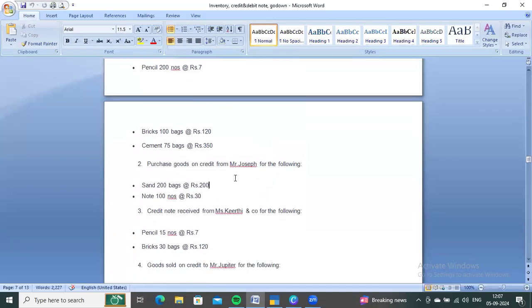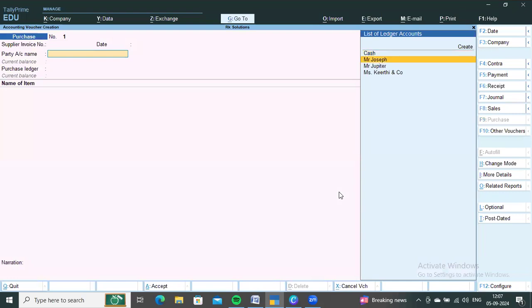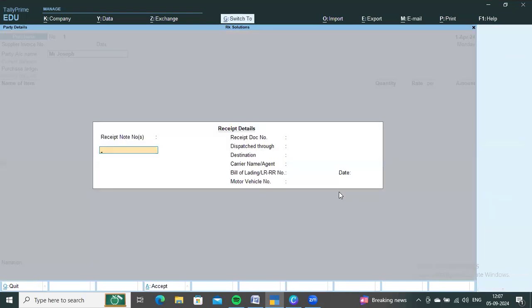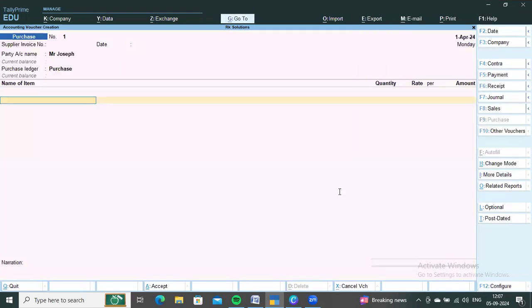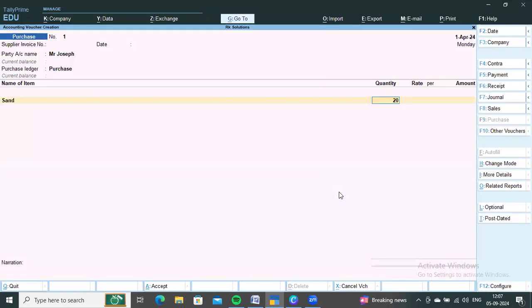Next, we purchased goods from Joseph. We purchased the following stock items from Joseph, so nothing but a purchase voucher. Mr. Joseph. Purchase sand, 200 bags, each 200 rupees.